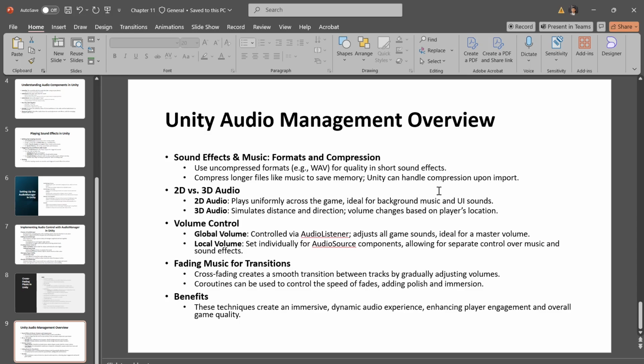And 3D audio simulates real world effects, like linking the sound to specific locations in the game scene. So this means that as players move closer or further from the sound source, the volume and the direction of the sound change. For example, the sound of a waterfall will get louder as the player approaches it. Unity manages this by linking the audio listener, usually attached to the player's camera, to the audio sources, which are attached to the objects that make sounds.